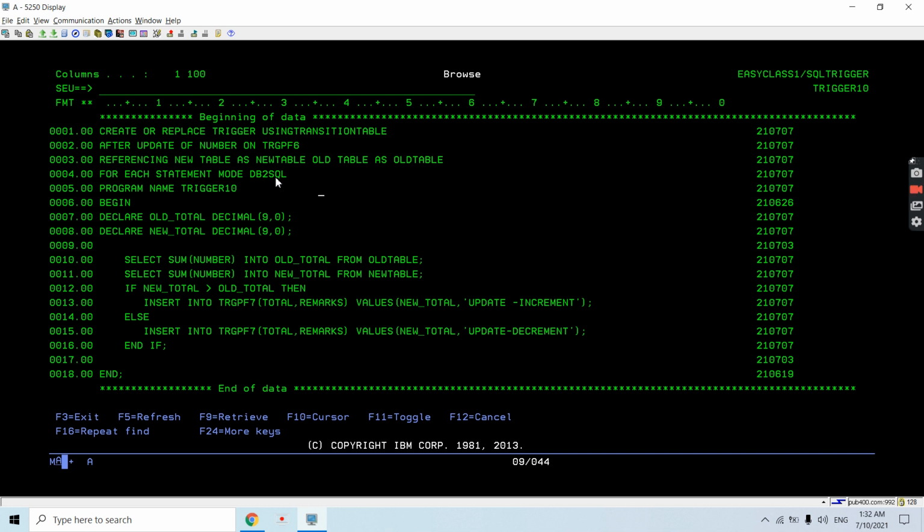Mode is DB2 SQL. So let's say once that statement is executed and that updates all the rows through that statement, only then does this trigger come into effect. So every row gets updated, and at last, once the statement is fully complete, after updating all sets of rows which come under that condition or whatever we specified, only then does this trigger get activated.